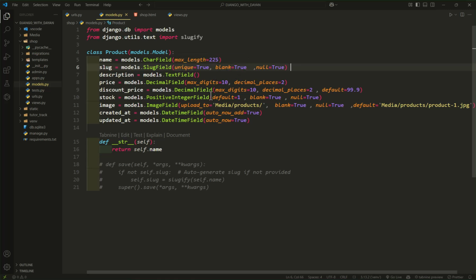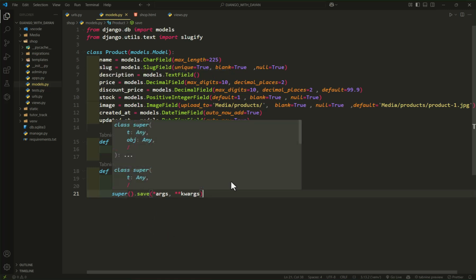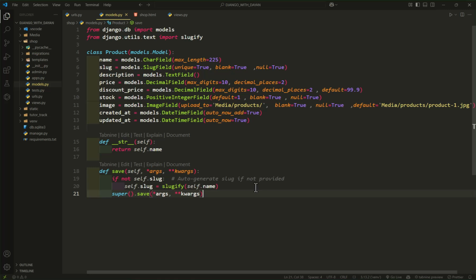The blank is set to true, and then I also define another method, a way of saving automatically. When we create the product name, we want the slug to be created from the name. That's why we have the save method and the function defined here. You can see, if not self.slug, meaning it's not there, we auto-generate it from the name. Okay, so that's the model.